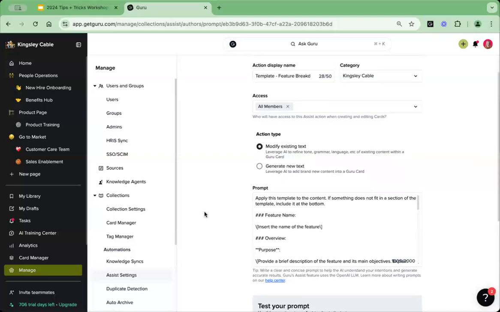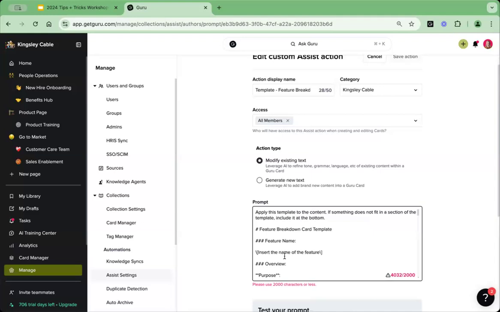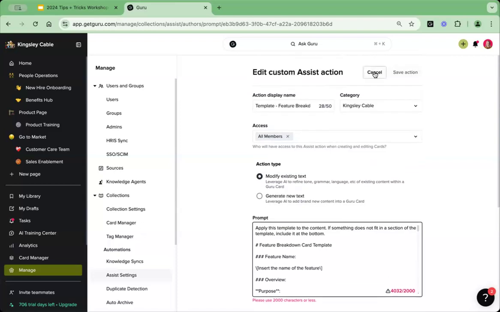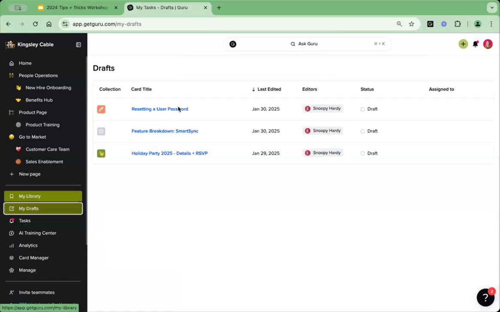So I'm giving the AI explicit instructions. I'm saying apply this template to the content. And if something doesn't fit in a section, include it at the bottom. And then I've gone ahead and pasted that Markdown. Prompts work best with Markdown, so that's why I've done that. Now let me show you an example of how an author would use this really cool hack now that I've done that work to set this up in Assist.